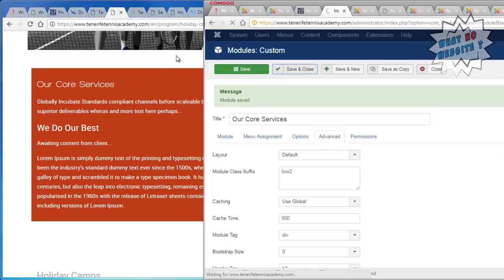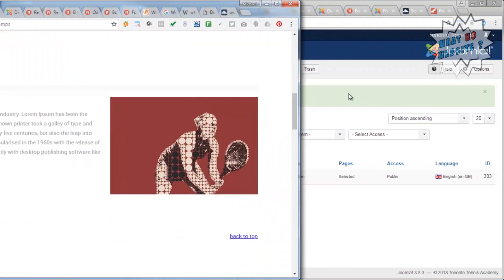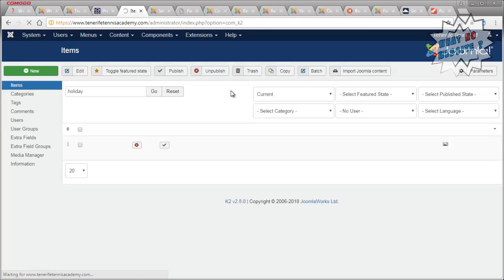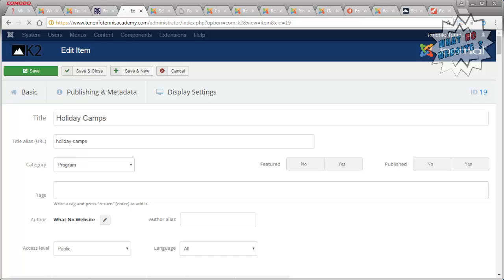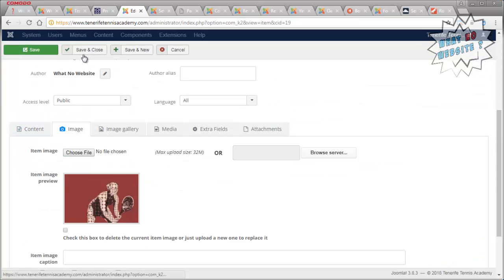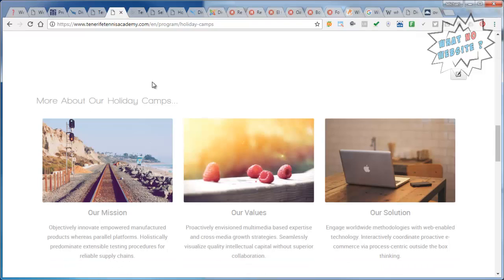So we're going to save and close that module now, go back to the site, and you'll see here we have the content, and here we change that in K2. K2 is where we manage all the content, and I've already done a search for holiday and it brought up holiday camps. So here I can change the content, change the image, and close.